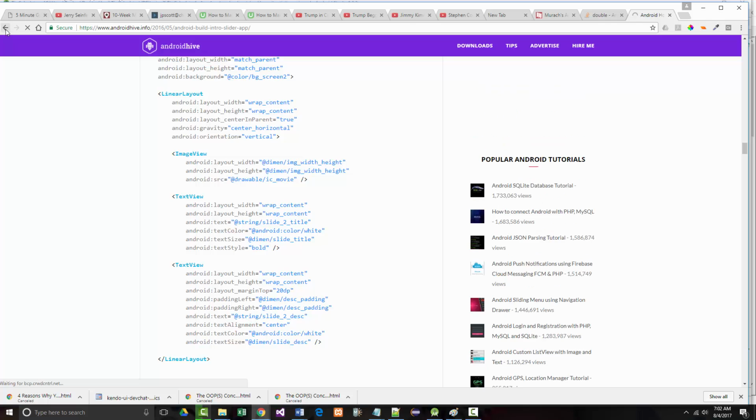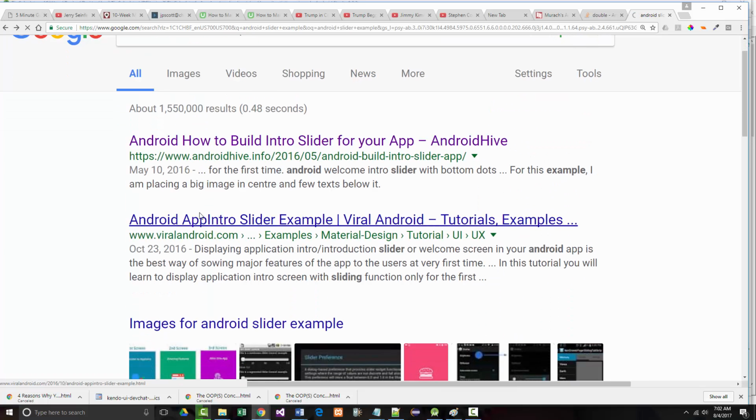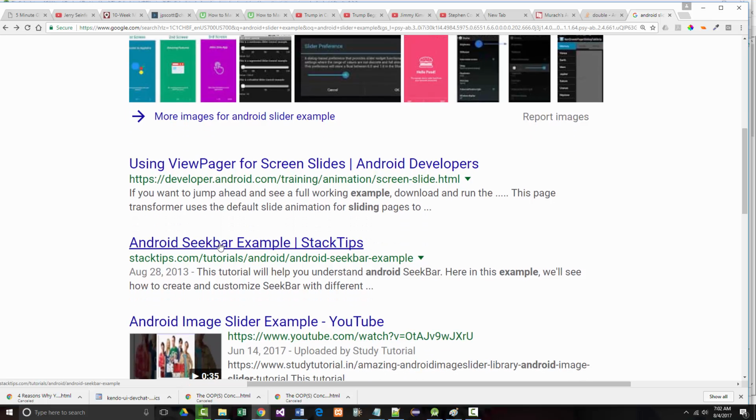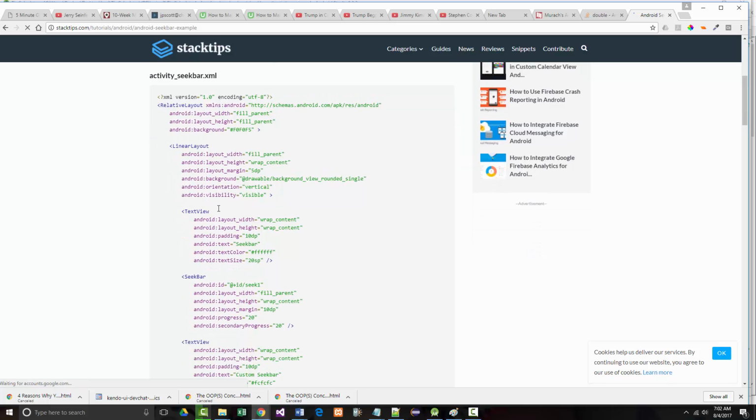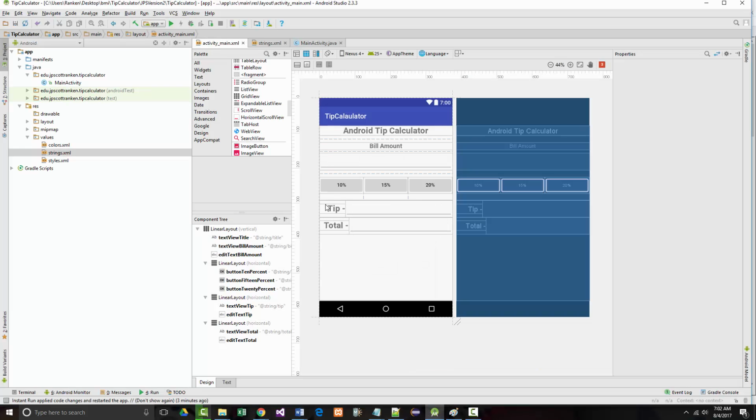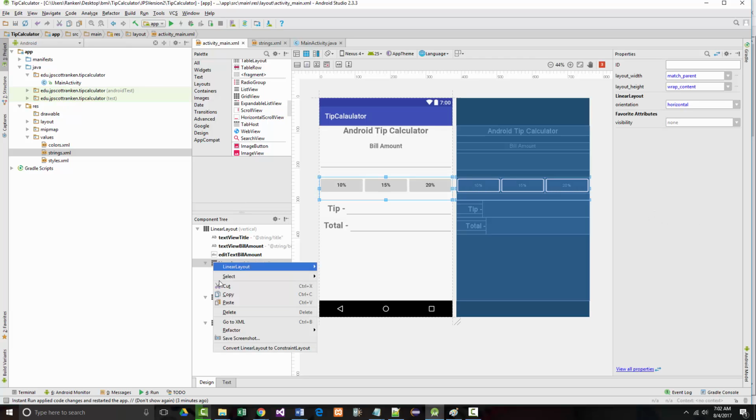This isn't what I'm looking for. I don't want an actual slider. Seek bar, I think that's what it is. All right, we're going to try that. So let me jump back into here. Okay, I'm going to see now if we delete this.